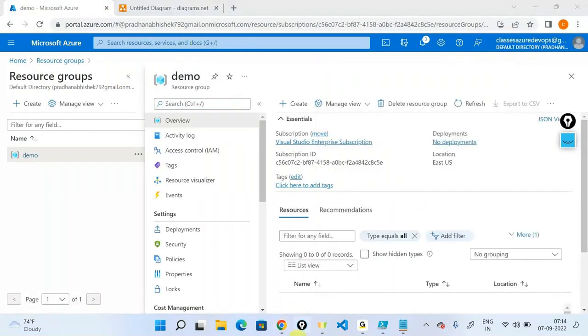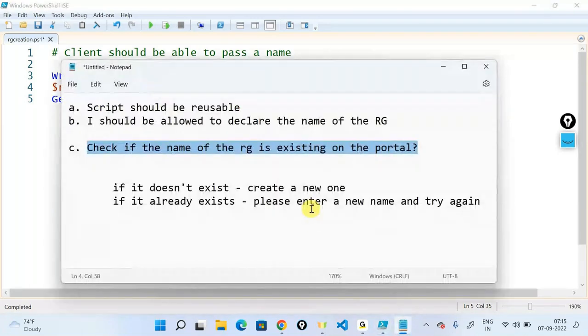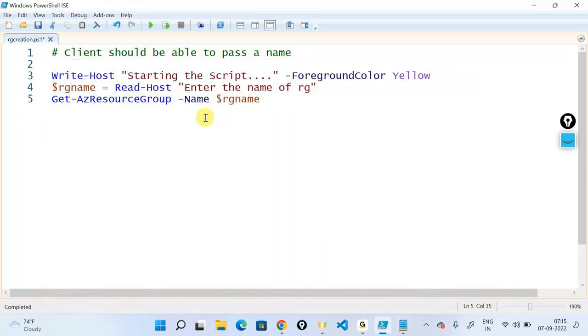So the point here that I'm trying to stress is that this command is going to give you an error if the resource group is not there. It's going to give you the details of the resource group if something exists. But the intention here is to not throw an error because your client won't understand. I know that the error is coming because the resource group is not there. And sometimes what happens is that when PowerShell throws the error, the script will stop at that particular line because the default error action of PowerShell is to stop.